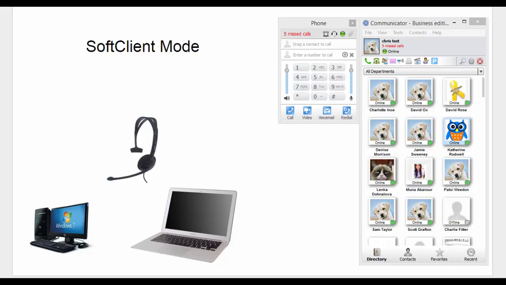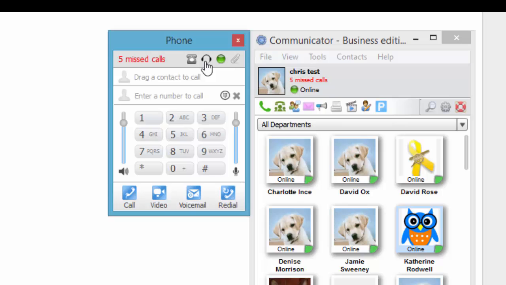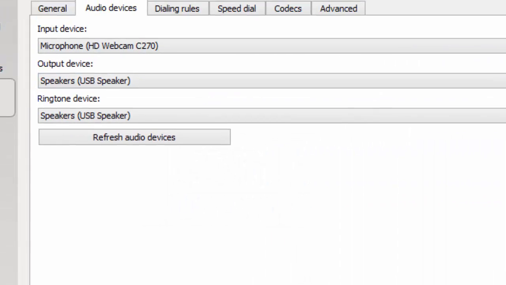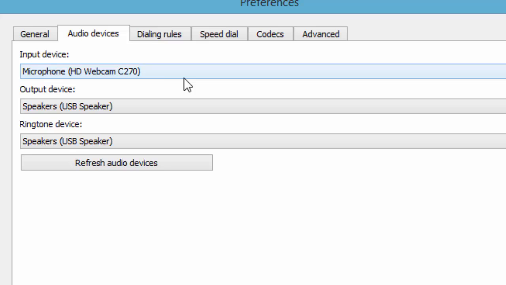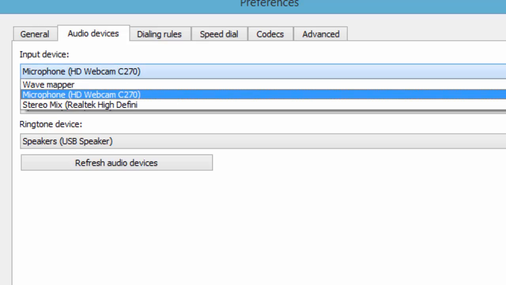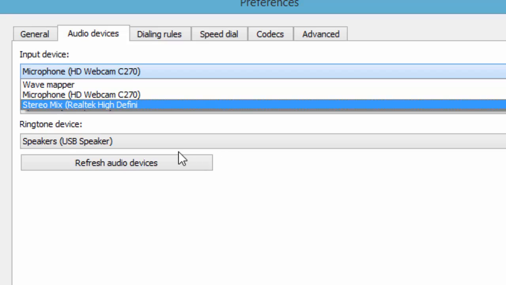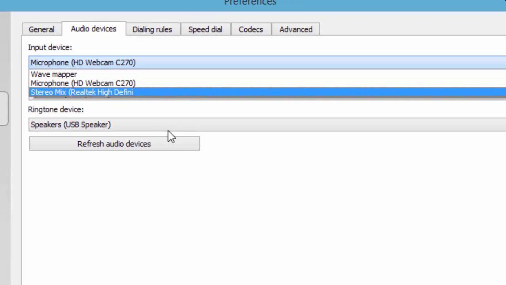When you're using Communicator in headset mode, there's an additional setting to be made to pick up the USB headset. Click on the headset icon in the phone panel, and this will display the preferences. In this case, we're using a webcam as a microphone, but normally you would use a USB headset setting in here. Note that the speakers in the PC are usually the ring device, so you can hear an inbound call when the headset's not in use.